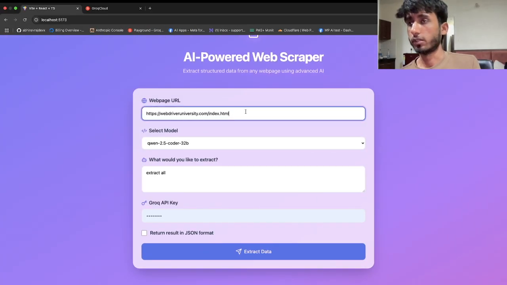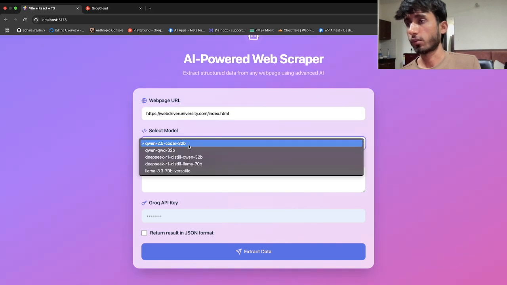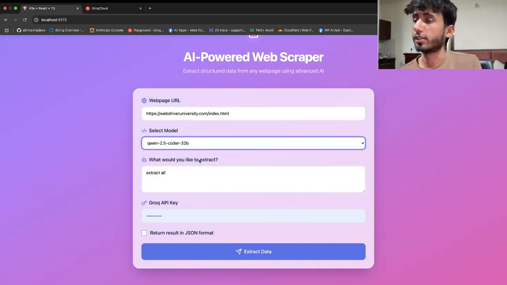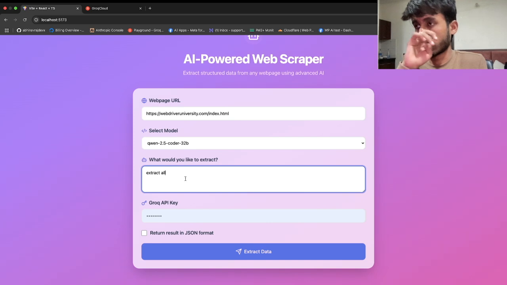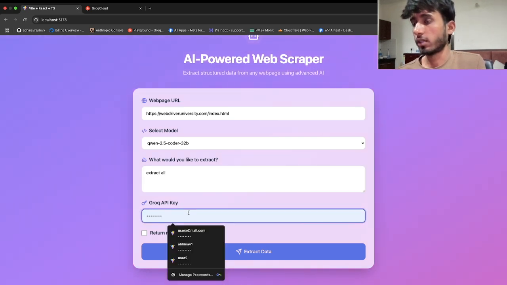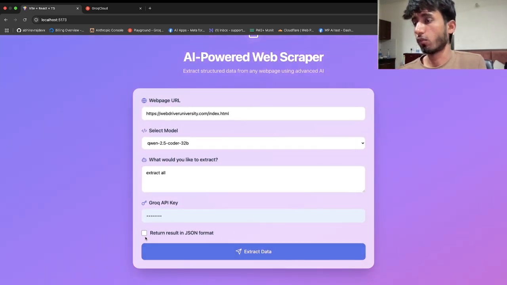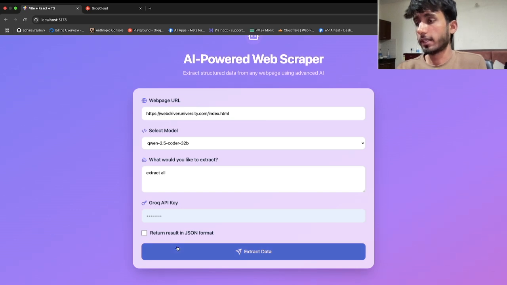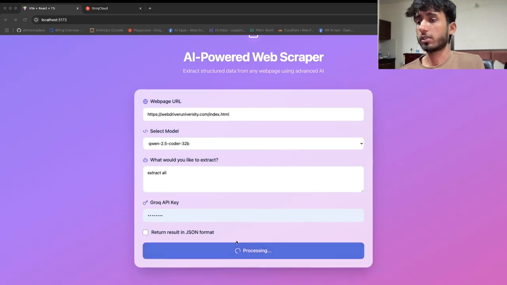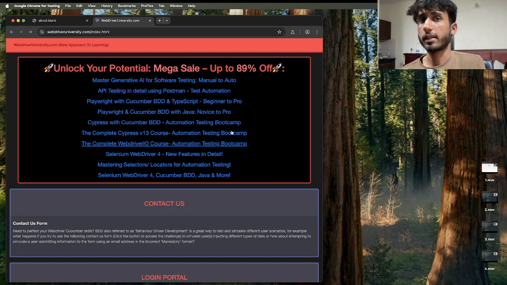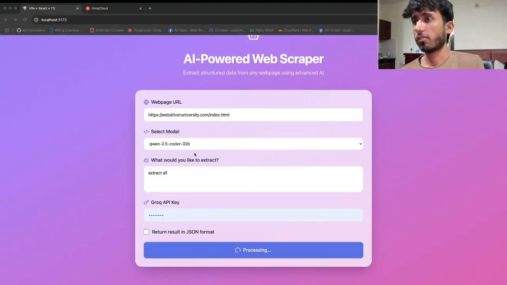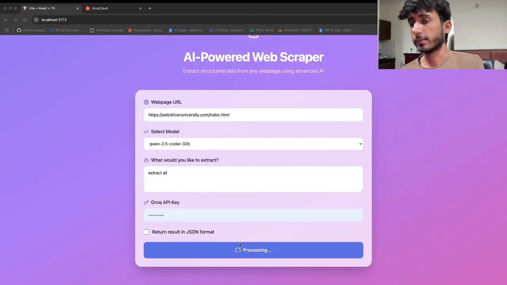So we have given the website URL over here. The model which we want to use, we'll be using the Qwen 2.5 Coder 32B model, and we are giving it the command extract all. And over here will be our Groq API key, and we want the data not in the JSON format. So we'll click on extract data, and after this, it will take some time on the backend.